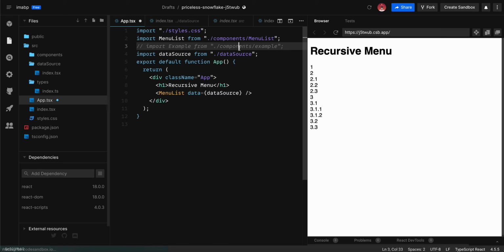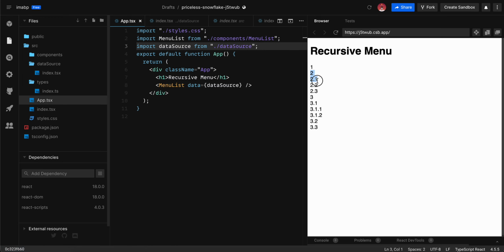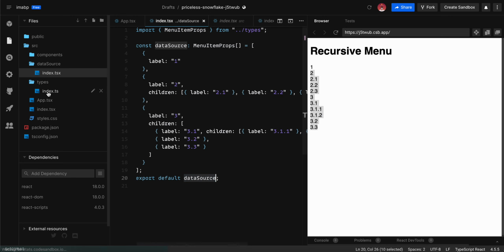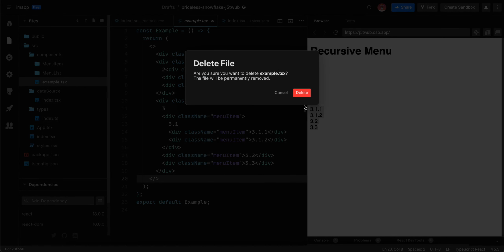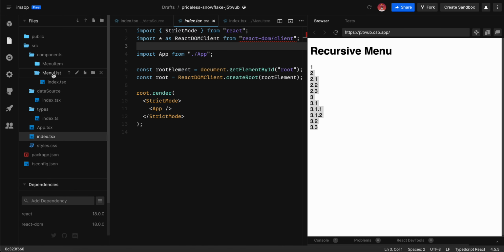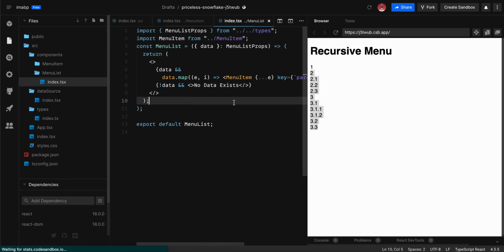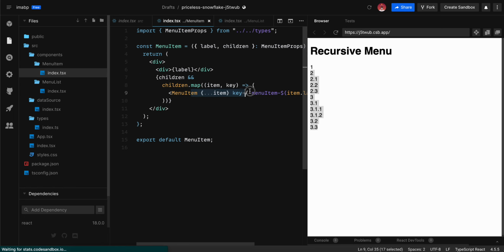So now you can see we have the whole recursive menu here. It's missing some styles, and this is how you can actually build recursive menus. And the most important thing, let's delete this part first, we don't need it anymore. If you go to menu list, you see we have data which is getting mapped. We are rendering menu item, and if there's children, we just render them out.